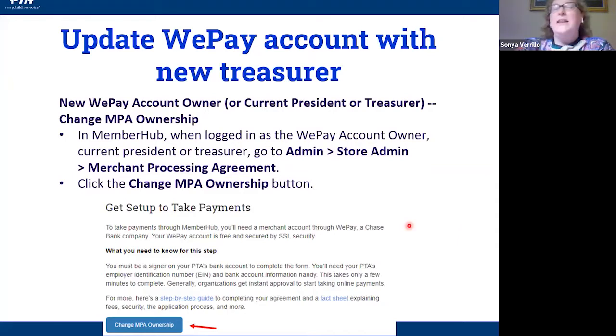Just so you guys know, all of the content on these slides, I actually pulled from the MemberHub Support page. So I'm gonna type in the chat right now, just so you guys have it. If you go to support.memberhub.com, if you type in any of these questions on changing treasurers, WePay account, they're gonna give you all of the information.